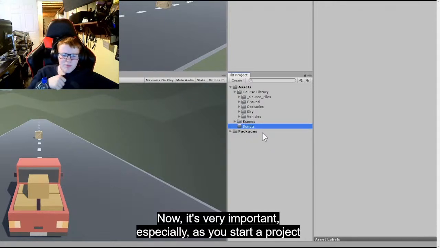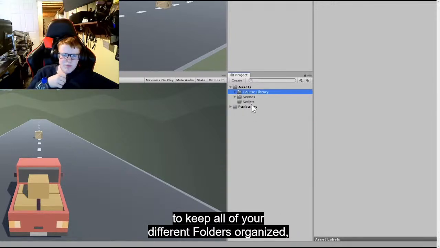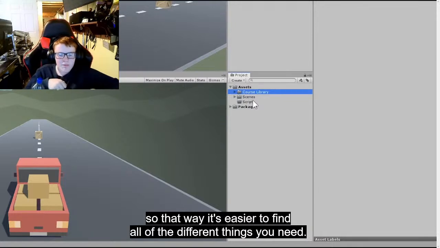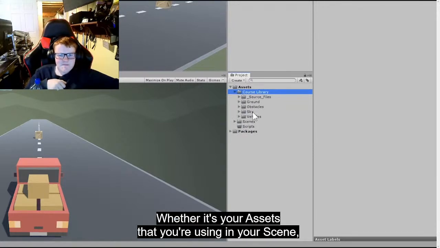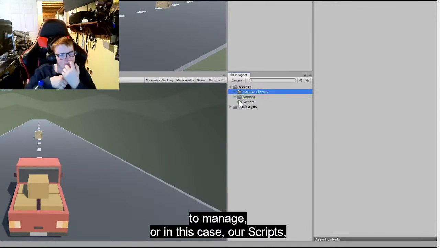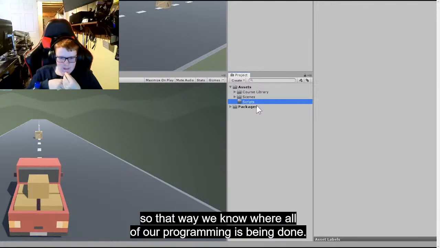Now, it's very important, especially as you start a project, to keep all of your different folders organized so that way it's easier to find all of the different things that you need, whether it's your assets that you're using in your scene, like in our course library, or different scenes that we need to manage, or in this case, our scripts, so that way we know where all of our programming is being done.